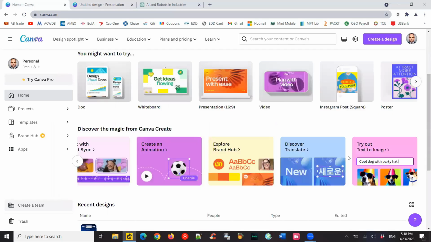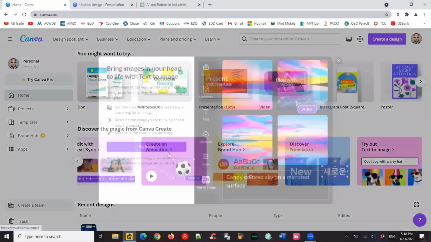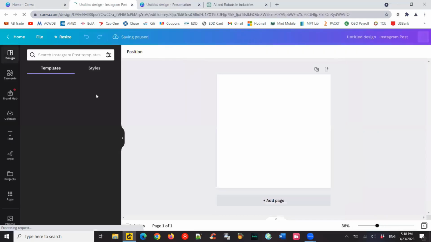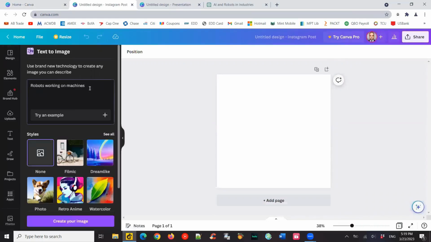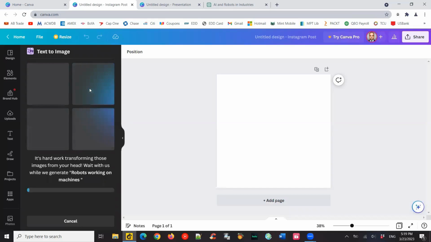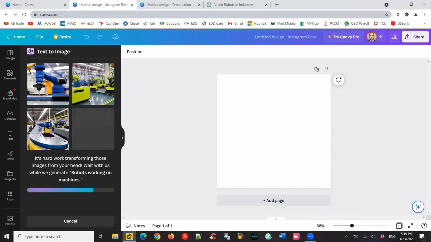There's one more tool which they enabled to try out. It's text to image, similar to any AI art generation. So let me try. I'm going to try robots working on machines. It's going to create 4 pictures by default. This looks good. I want to probably use all of them in my presentation.